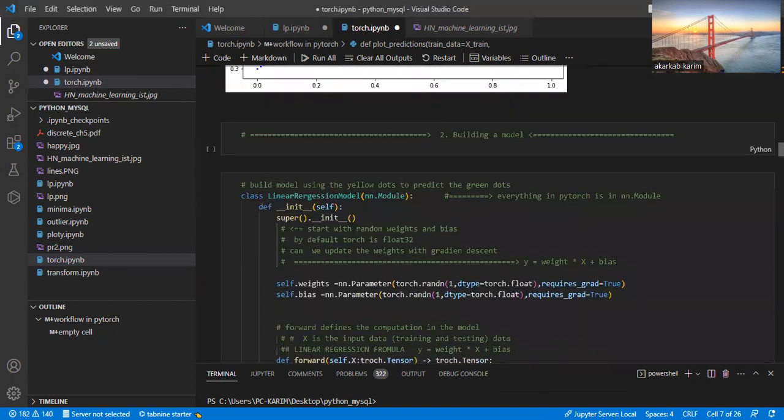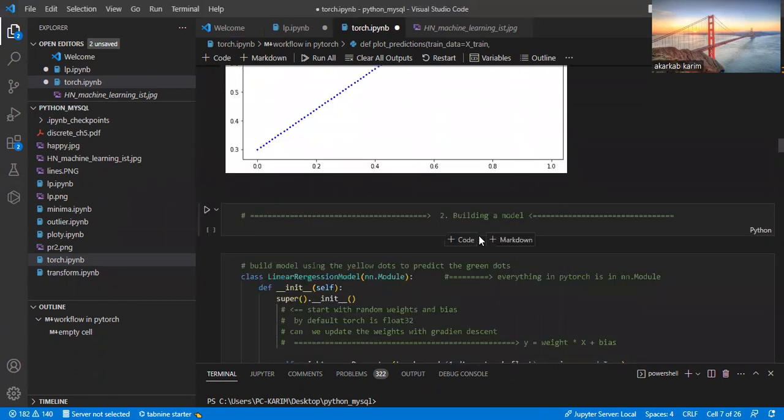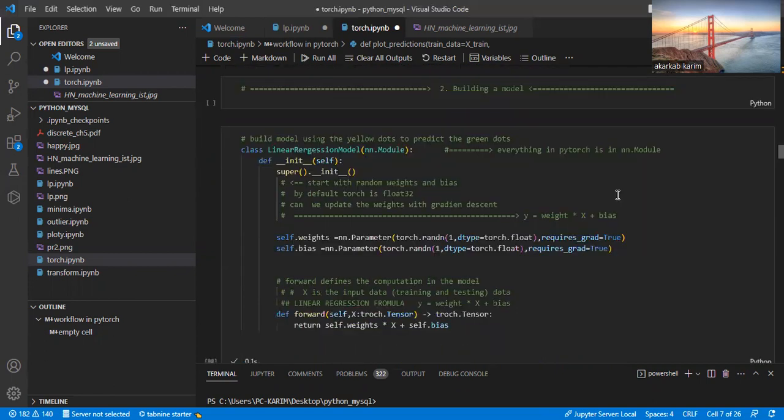The second phase is building a model. What I try to do here is build a class for linear regression. I call it nn.Module model. Everything in PyTorch is in an nn.Module model.